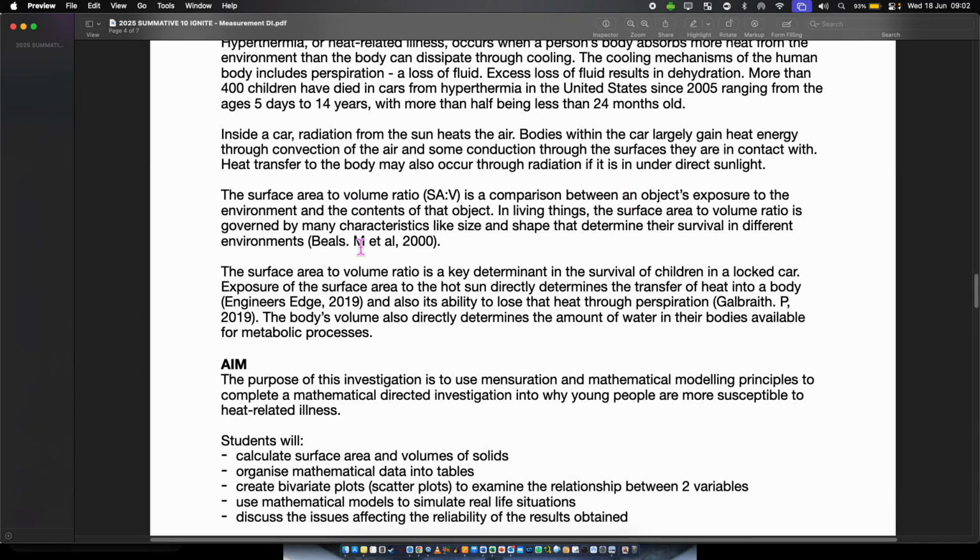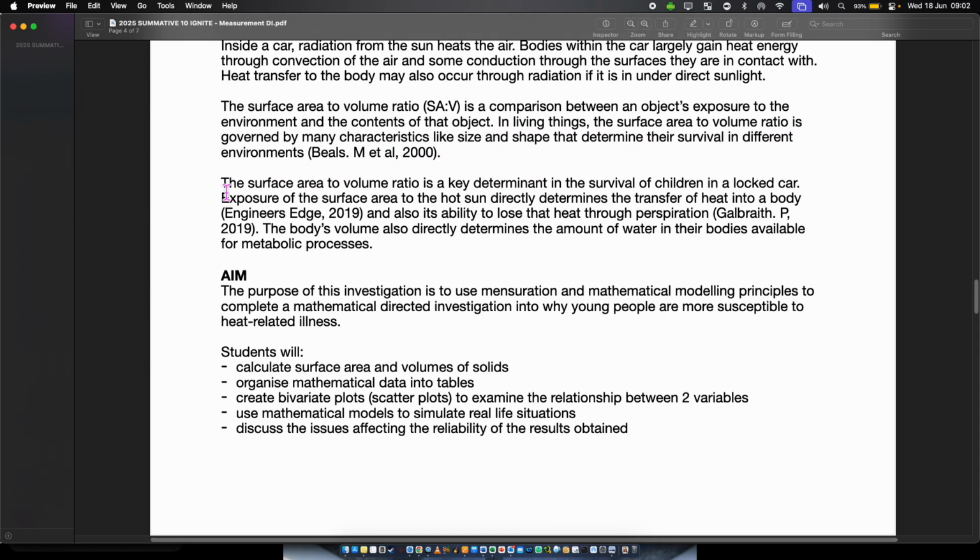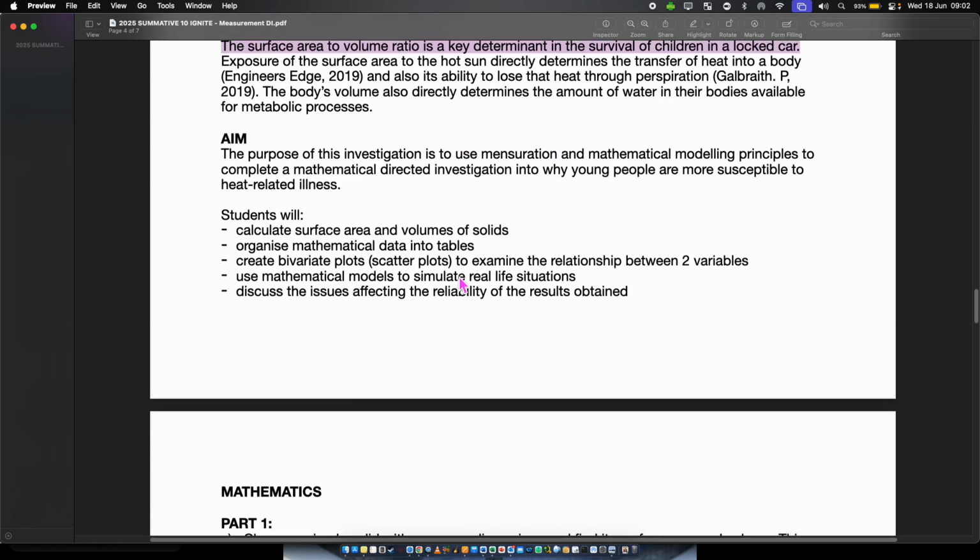Why does that occur? It's all to do with the surface area to volume ratio, which is comparing an object's exposure to the environment and the context of that object. In living things, the surface area to volume ratio is governed by many things like size and shape that determine their survival in different environments. Heck, I referenced that. Actually, mathematically, the surface area to volume ratio is a key reason why children in a locked car die faster than adults do. So your context of doing all this measurement stuff is to explain why that happens, okay?